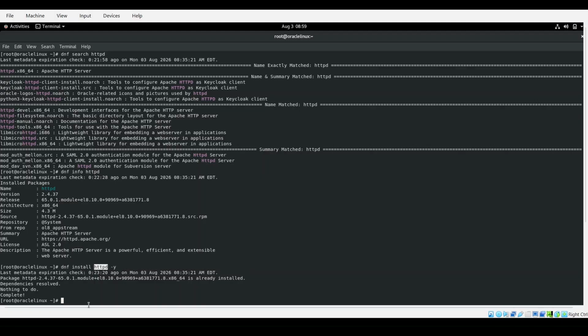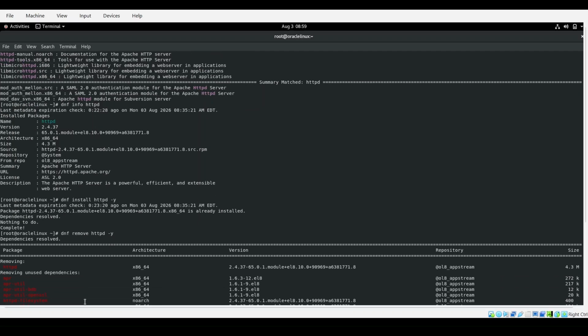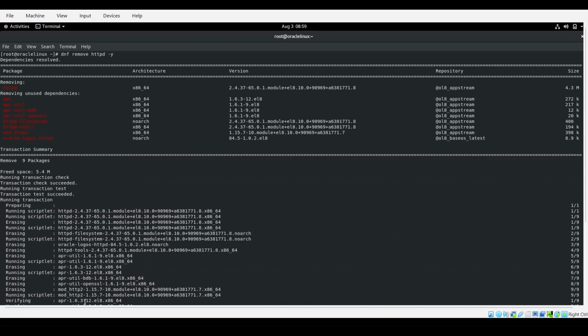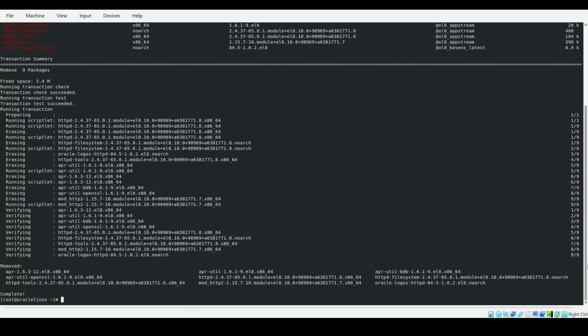So I want to remove the package. Then what can I do? DNF remove httpd -y. Using this command, we remove the httpd package from our system. See, the package is removed.